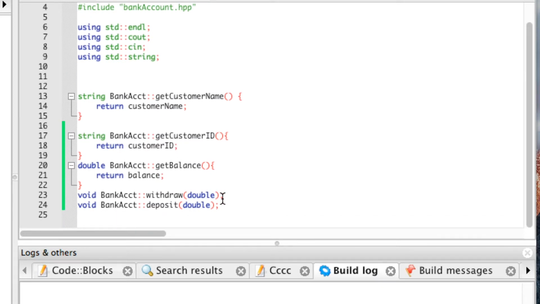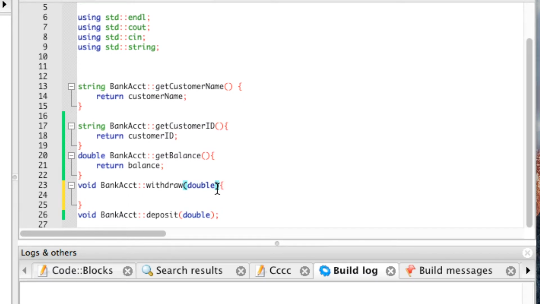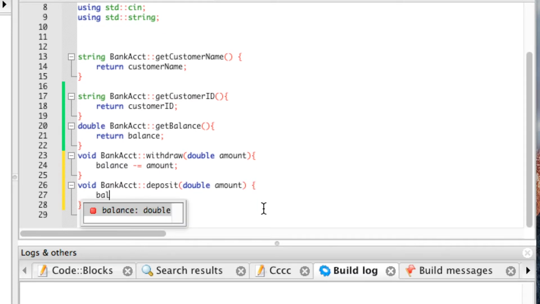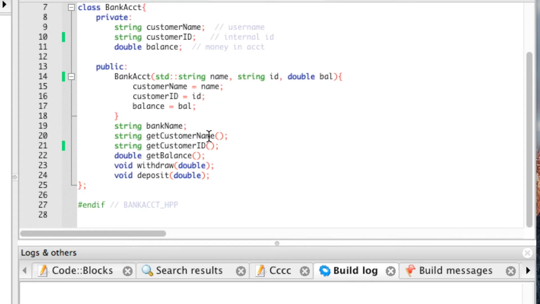And then withdrawal and deposit are a little bit different. They are going to need to take in a parameter, so we need to give this parameter a name. We'll just say amount for both of them. And what amount is going to do for withdrawal is subtract from balance. So we'll just say balance minus equal amount. And then just the opposite for deposit: balance plus equal amount. Nice. And that should be all we need for our function definitions.